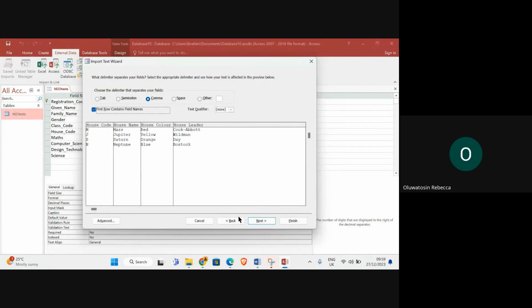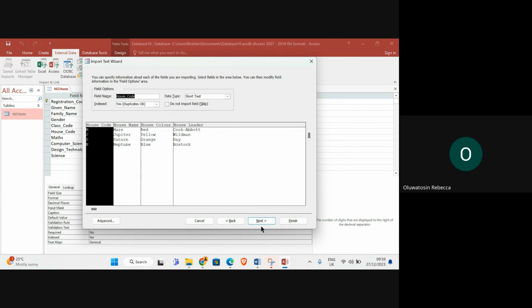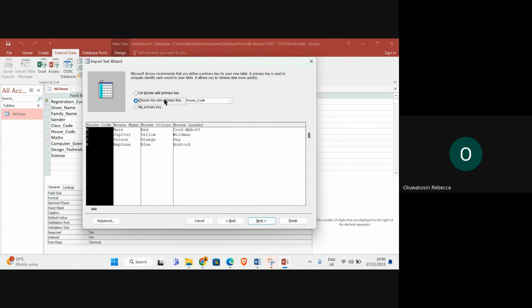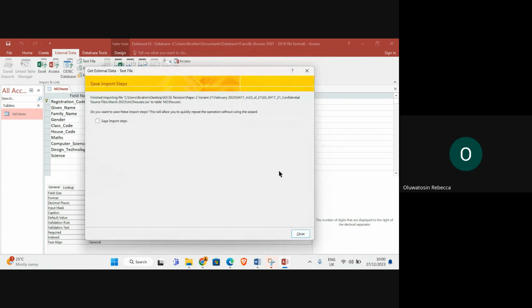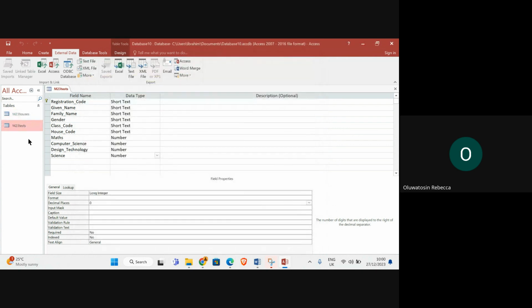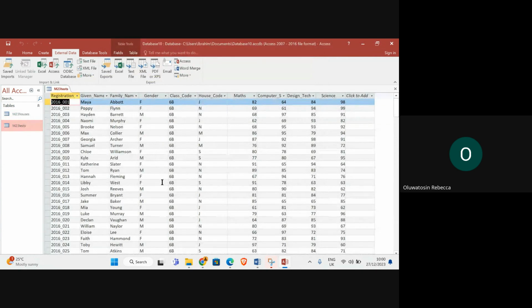Okay, check the first row. Next, the primary key. Okay, house code. Okay, that has been chosen. Then next, finish. Okay, that's done. Okay, we have the table here.